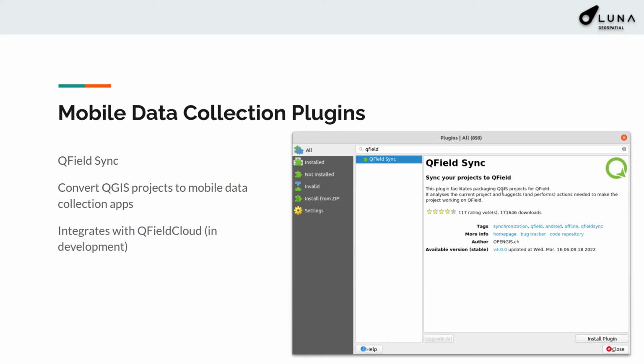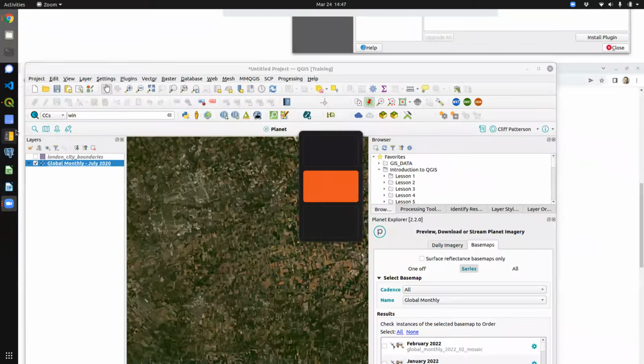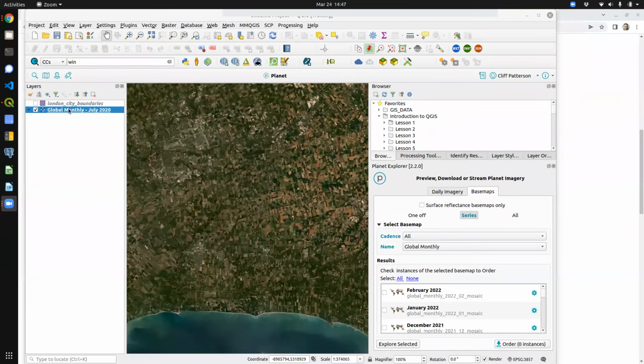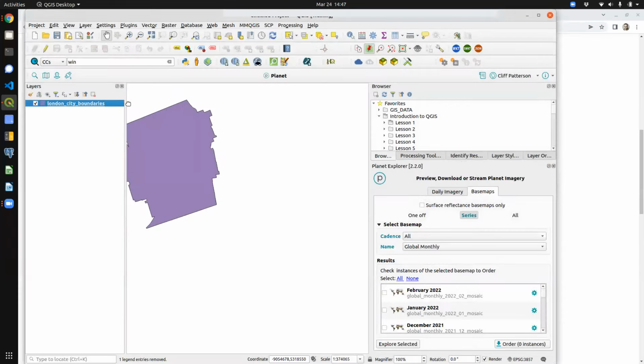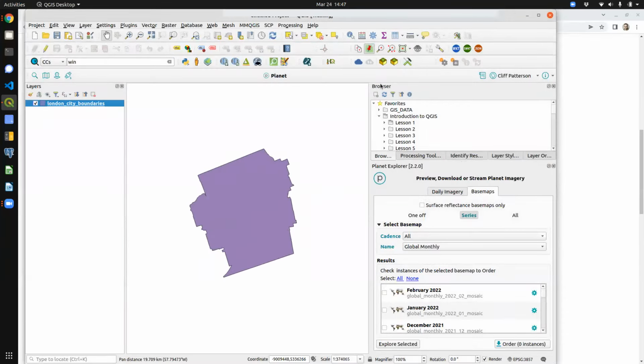This really is in development. There's a lot of stuff that really isn't done yet, and it adds a bunch of buttons to the toolbar that opens a dialog box. So I won't do it with this image, but I'm not going to do a full demo of how it works. With QField, you have to package things for QField.